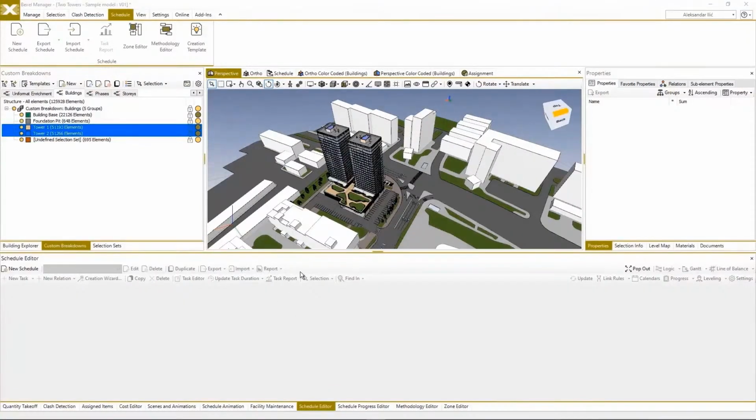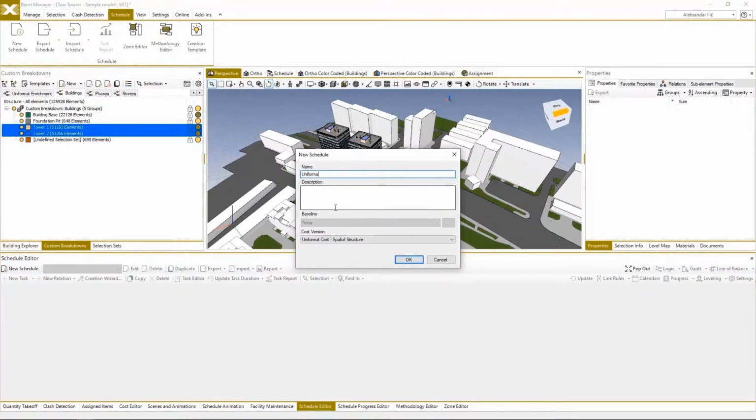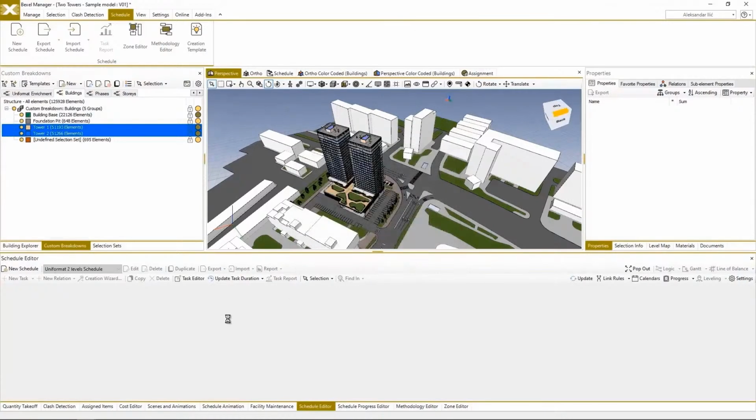After we have done our homework and created zones, methodologies, and the creation template, generating the schedule is a very easy and quick task. First of all, we're gonna create a new empty schedule. Let's call it uniformat 2 levels schedule. We're gonna confirm which cost classification or which cost version we're gonna use. We're gonna use the one that is organized by cost classification structure, and click OK.